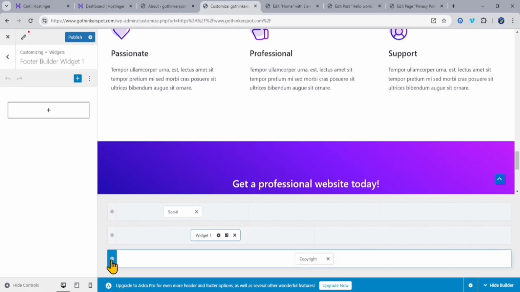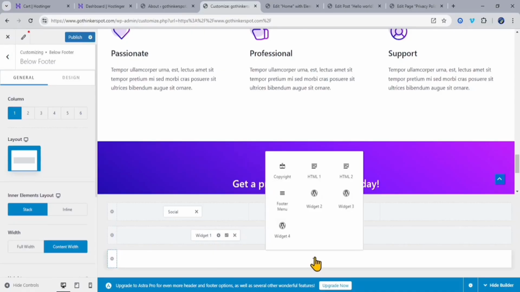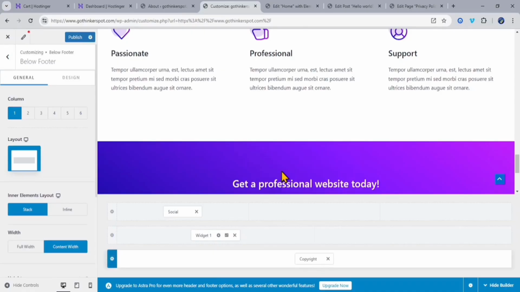And in the last row, we have one column, and it's already occupied by the copyright. So if you click to delete the copyright, then you see the plus icon, open it, and again choose the copyright, because this is one of the important ones. Publish it. Right.